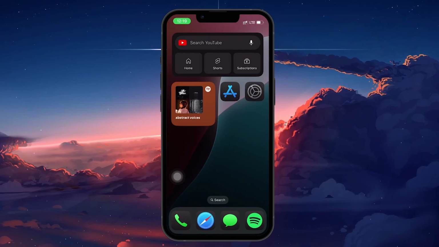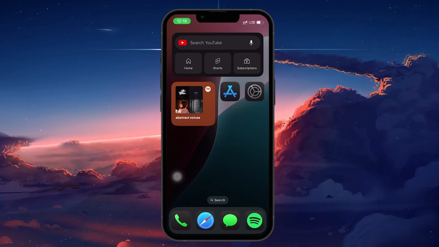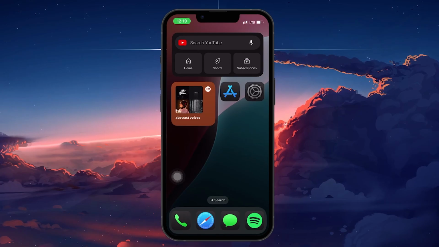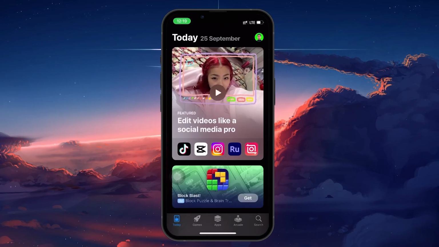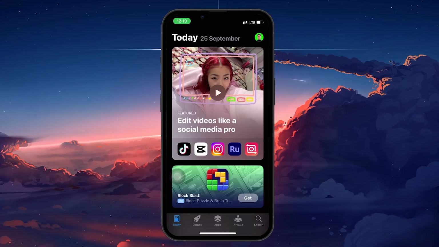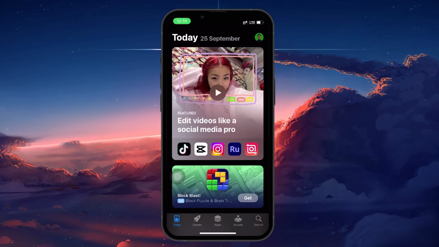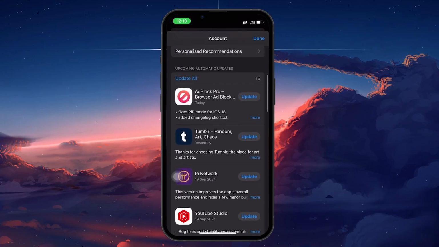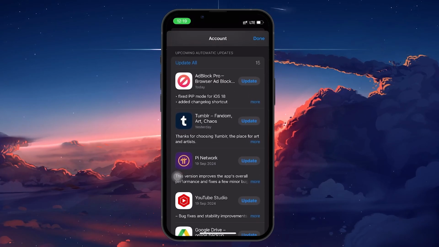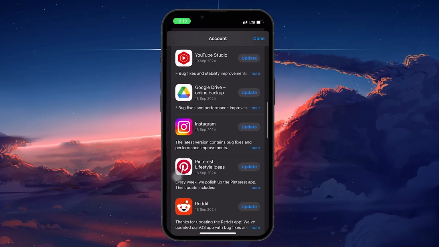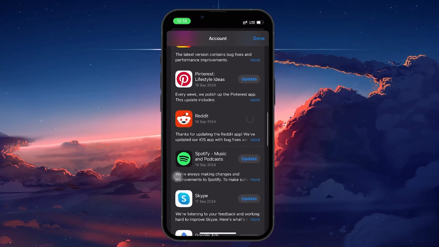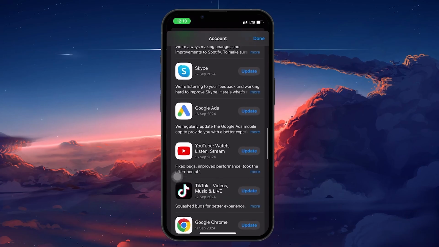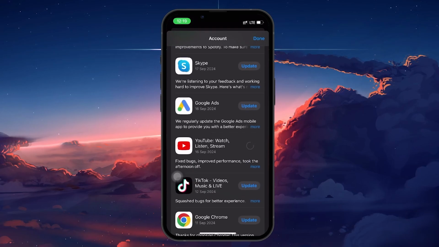Next, make sure that all your apps are up to date. Some developers may not have fully optimized their apps for iOS 18 yet, and running outdated versions of apps could lead to instability and crashes. To check for app updates, open the App Store. Tap on your profile icon in the top right corner and scroll down to see a list of available app updates. If any of your apps need updating, just tap Update All or individually update the apps that are crashing. This step ensures that you're running the latest versions, which are more likely to be compatible with iOS 18.